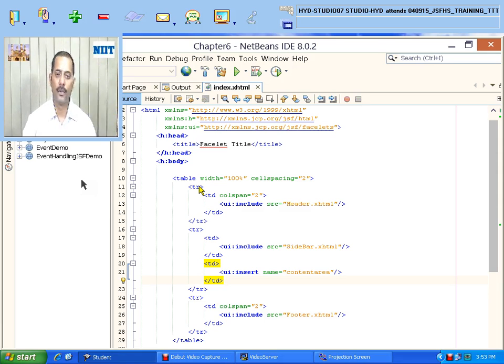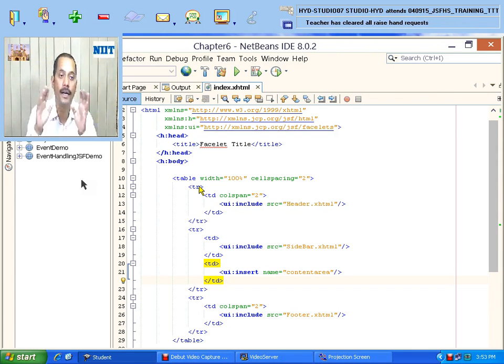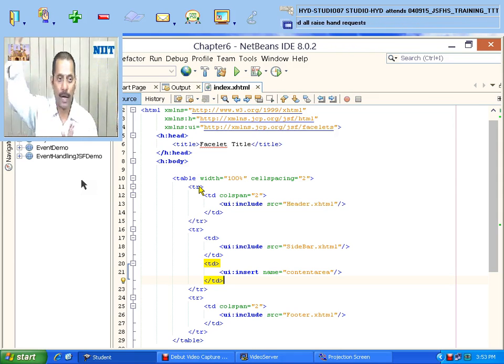Whatever tag you use, that doesn't matter. But you need to know what the use of include is, and what the use of insert is. Include will include a page, but insert will create an editable area, just like a blank space. You fill the blank space with some other page. In that other page you will say, please add to this particular blank space. That is the way you are going to add it.